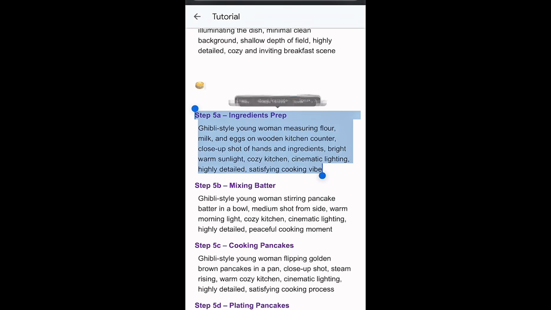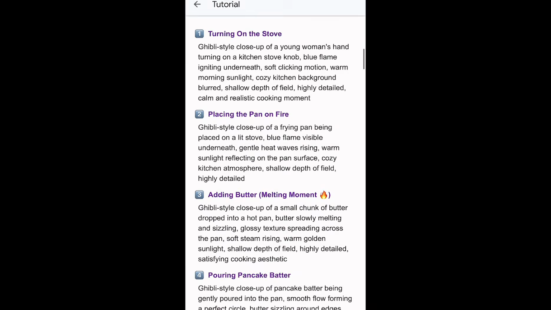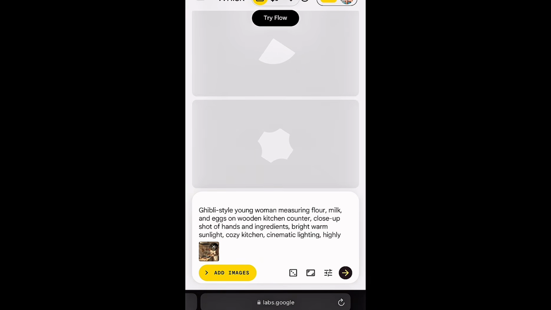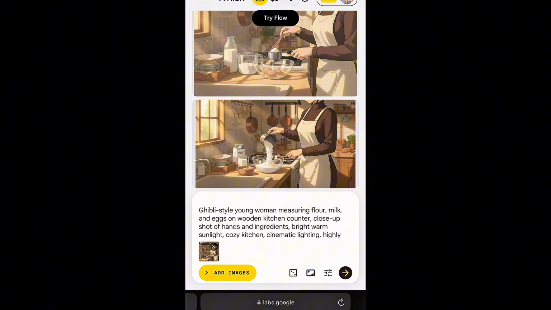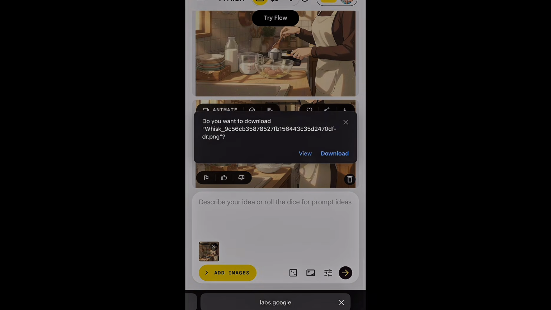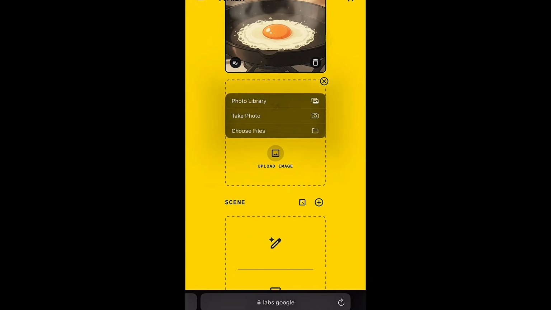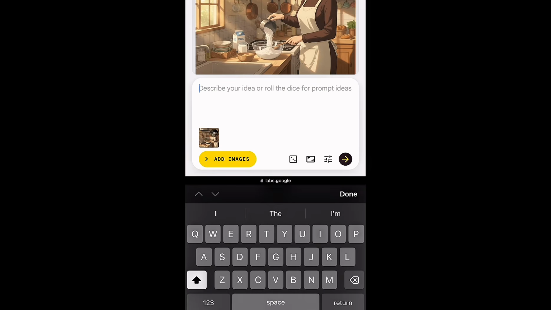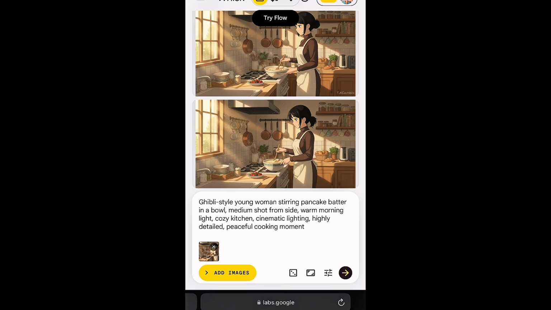So just like the first images we generated, we'll come back. We're going to copy the prompt for pancake, then go back to Wix, paste it, and to get consistent images, what you just need to do is take the first image you generated under the pancake making, download it, add it back, and you generate other images.